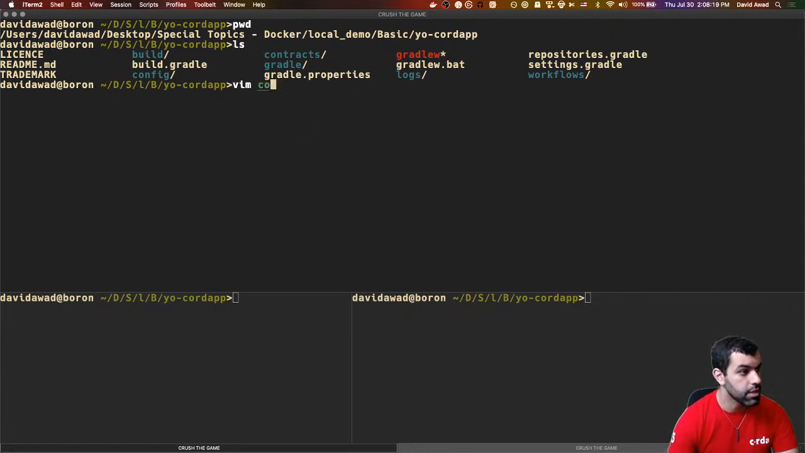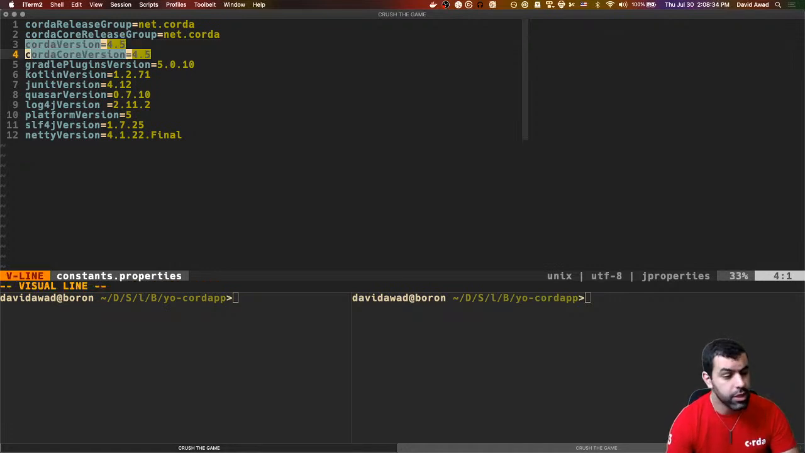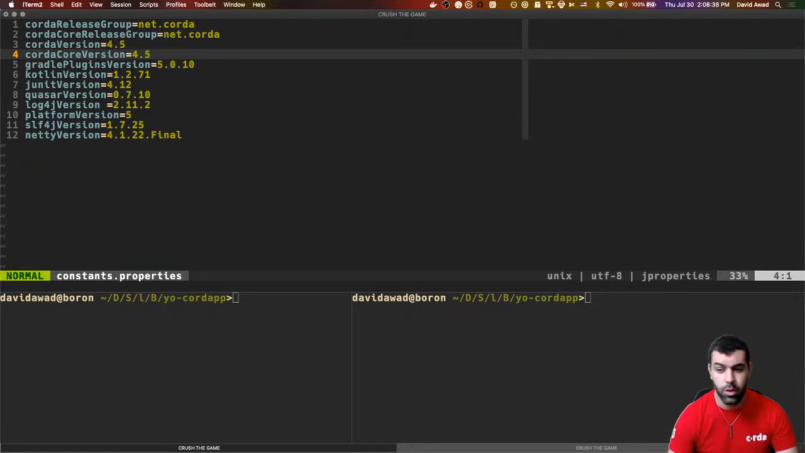Now in this case, constants.properties is actually in the parent folder here. So start by looking inside of the constants.properties file for the Corda app, and make sure that Corda version is set to 4.5 and Corda core version is also set to 4.5. That should be the only difference you have to make here. So I'll give you a second to make that edit.